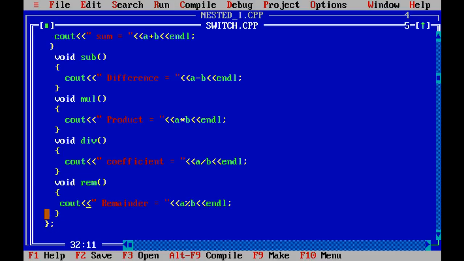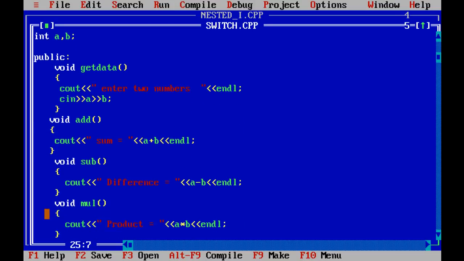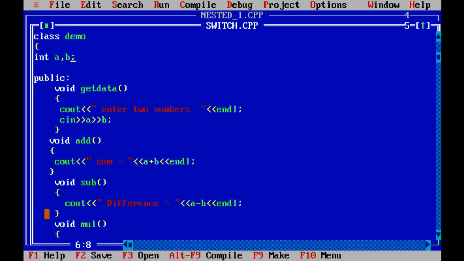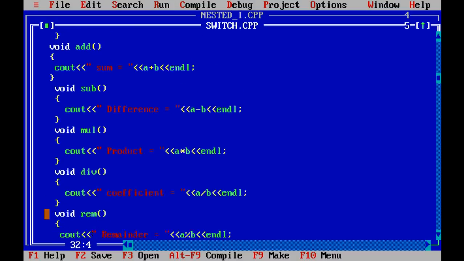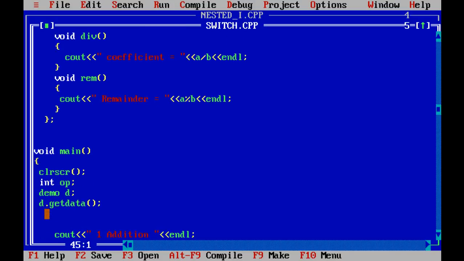These are all the members and member functions in the demo class. These are the members and these are all the member function definitions in the demo class. The visibility of these member functions is public. The visibility of these two members is private. These are all the public members. Class close. Then the next one, main function.